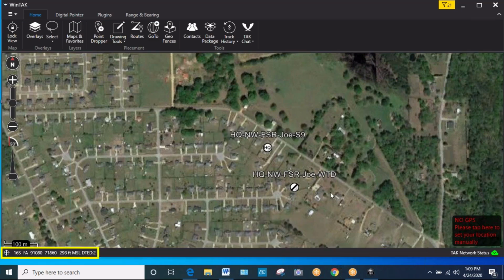On the left, you're going to notice the grid changes as you move your cursor across the map area. On the far right, you'll see TAK network status. That's a shortcut to your TAK server. To the left of that, you'll see notifications pop up. At the very top, you have a yellow flag. If you have alerts, you can left-click on that to drop down all your alerts in list format.